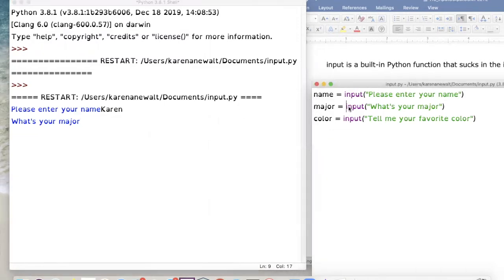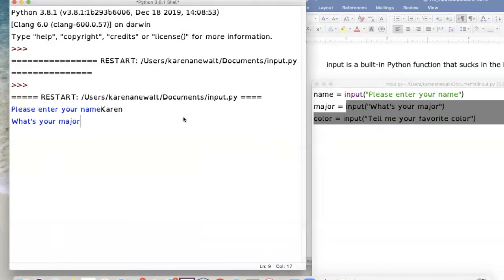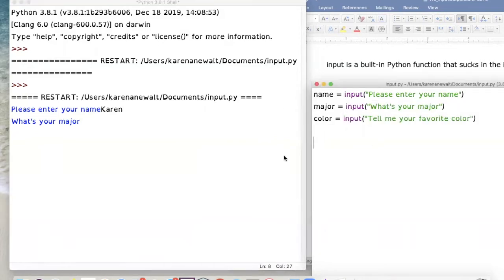After it does that, it moves to the next executable line in the program. So it's asking me, what's my major? And again, it's waiting for me to type some input. I can tell that because the cursor is blinking over here and it's not advancing to the next line.